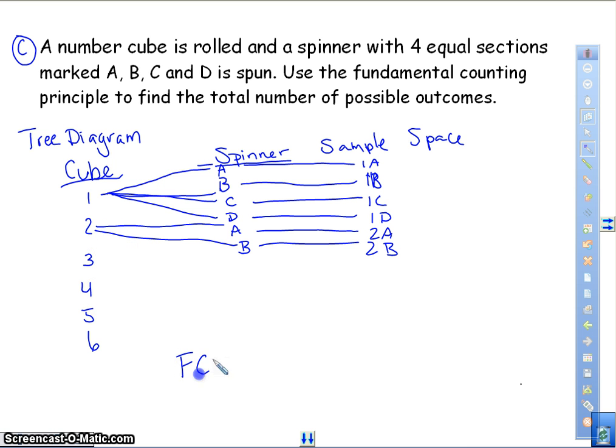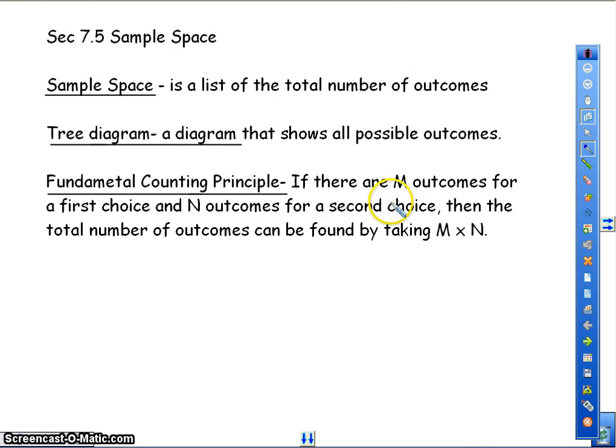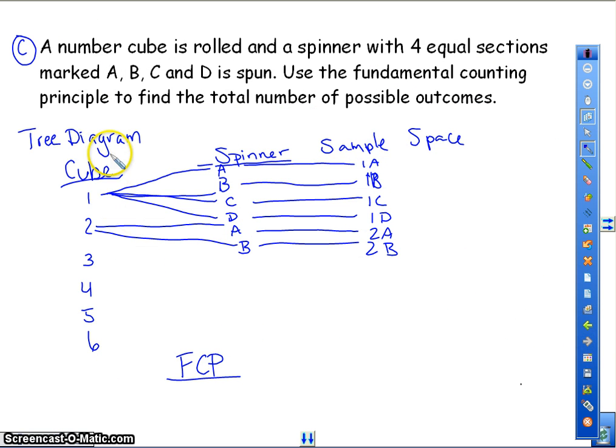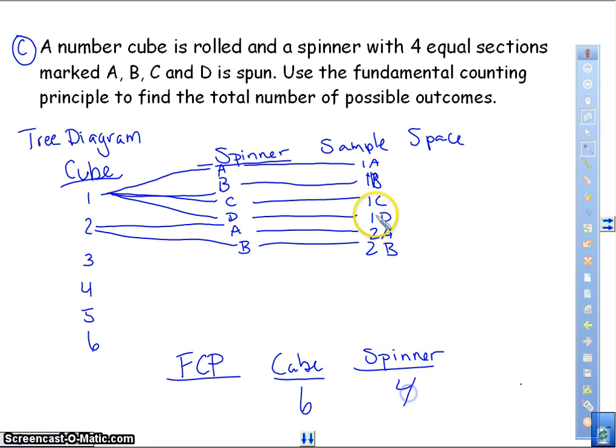Now with fundamental counting principle, this makes it a little bit easier. Remember it said if there are M outcomes for a first choice and N outcomes for the second choice, then the total number of outcomes can be found by multiplying them together. So you need to decide how many outcomes there are when you spin a number cube. There are, we've already talked about that, 6. How many outcomes are there when you spin your spinner? There are 4. A, B, C, and D. So in order to find the number of outcomes, you just multiply them together. 6 times 4, and that gives you 24 outcomes.